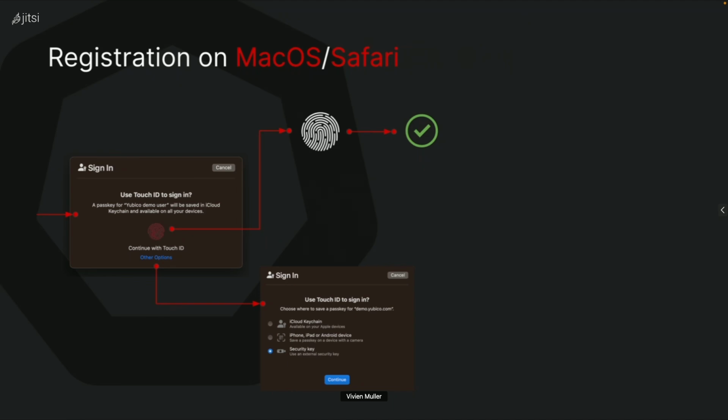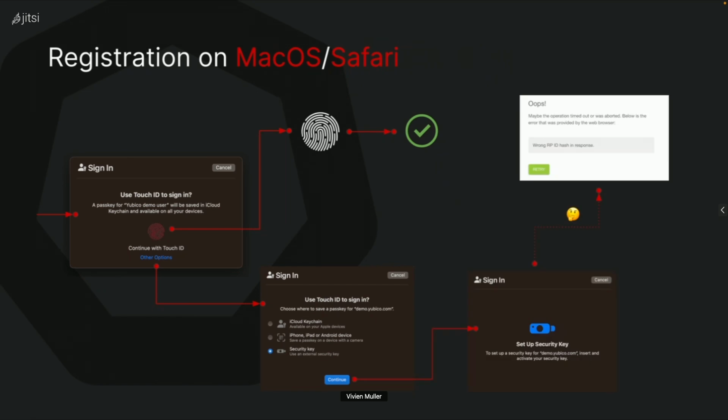On Safari, completely different experience. Obviously, Safari is a macOS product, so they're going to push you to store information into the macOS keyring, but it looks a bit the same as Chrome. So if you're using both Safari and Chrome, you're like, okay, I thought I was storing it in my browser, but now I'm storing them in the keychain. So again, it's a bit confusing. And then if you go for other options, then you can pretty much do the same with a security key.